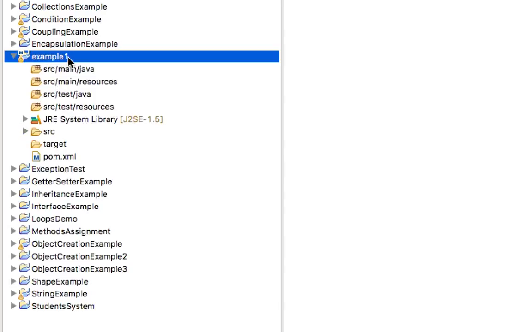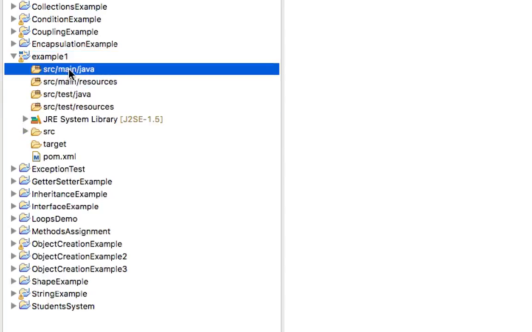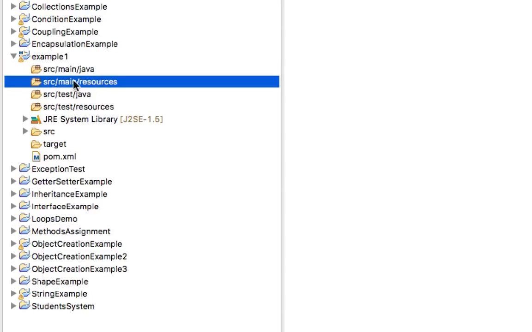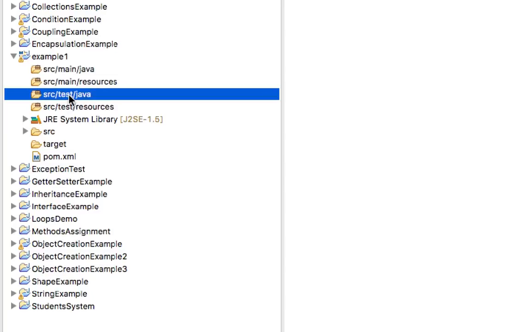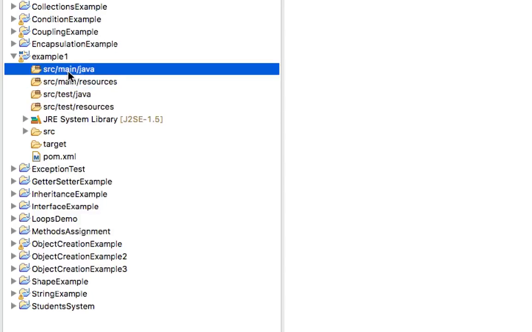There are four source folders automatically created. So we'll be writing our code in source/main/Java. All our Java code will go over here. And if we need any property file, any XML file, or any non-Java file, which doesn't have a Java extension, but our Java code is going to need those files, then we're going to keep them in the resources folder. For the time being, just forget about these two folders. So we'll be mostly concentrating on source, main, and Java.